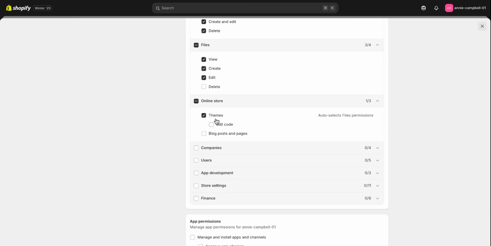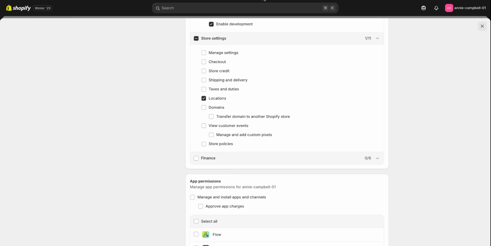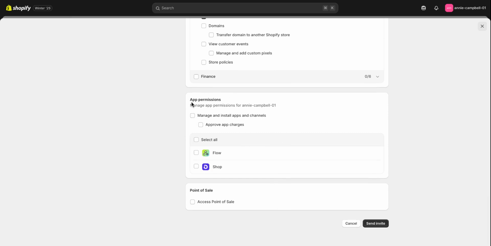Online store, we need access to themes and blog posts and pages. We need all permissions for app development. Store settings, we need location permissions. And then lastly, down below where it says app permissions, we need the ability to manage and install apps and channels. A complete list of all of the permissions we need to have the relevant access to pull the API keys is listed in a document linked in the video description.